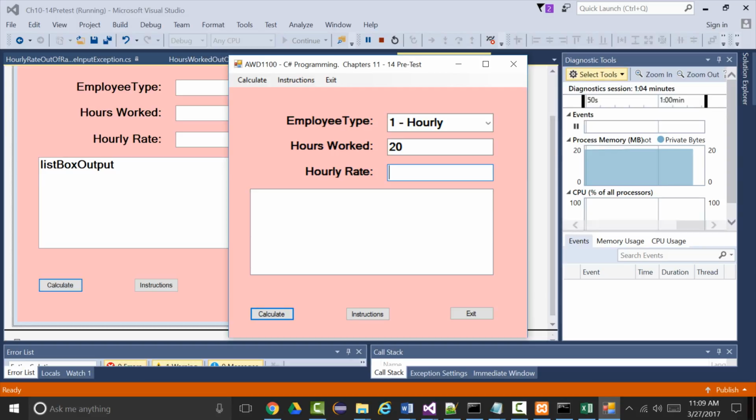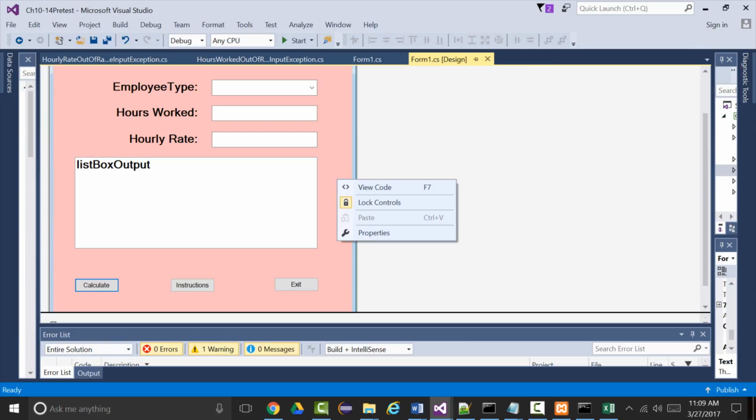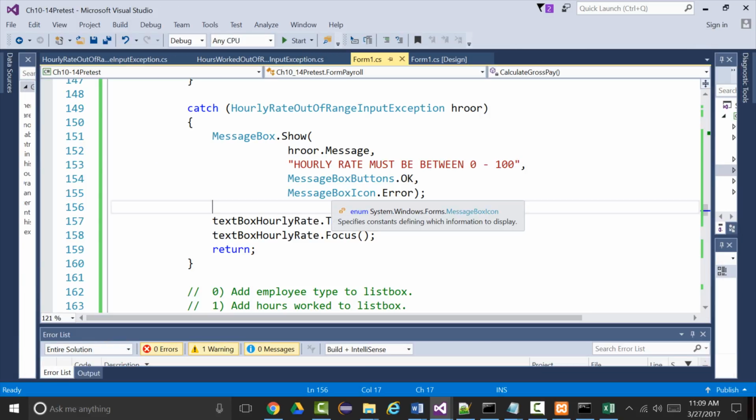And I know you might say, well, yeah, all I did was copy the same code that I had up above, and everywhere that it said hours worked, I changed it to hourly rate. Does that make sense to everyone? That's all we had to do.